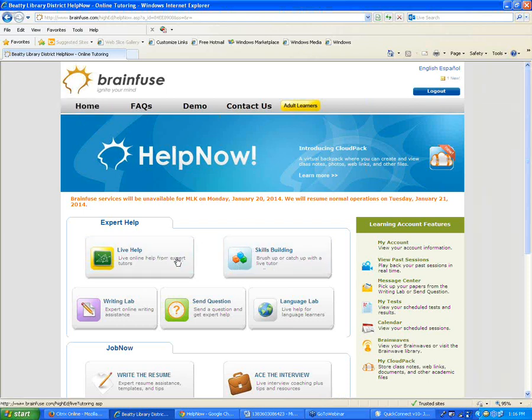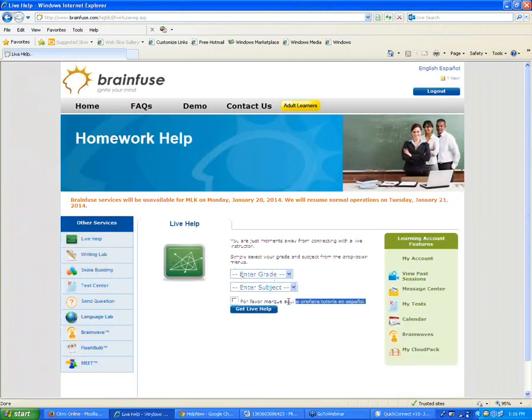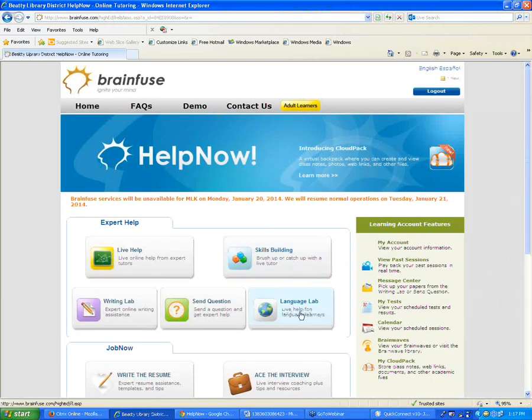In the 2 live help options here at the top, Live Help and Skills Building, we also saw this checkbox you can use, and that's most often used by a native Spanish speaker. So someone who chooses, for instance, 8th grade math, and they'd like that help from a Spanish-speaking tutor. And again, the Language Lab is usually for someone who's learning to speak Spanish.